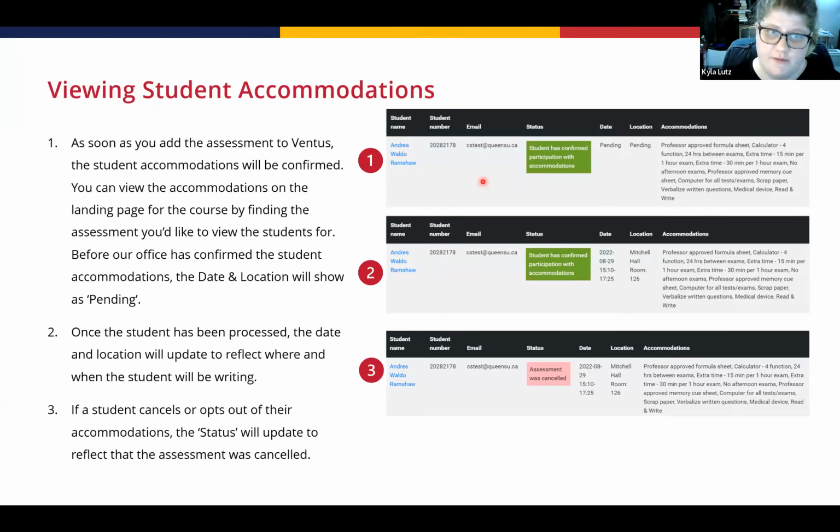So once you've added your accommodations, your student accommodations will be added as well, as long as the student has signed up to be opted in automatically. So all students are automatically opted in, but they can opt out of that opt-in process if they want to.